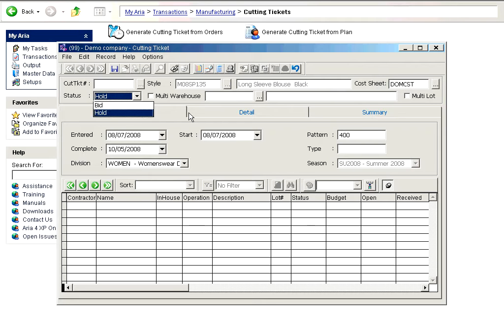Cutting ticket status is on hold as a start, meaning that it's not costed yet, or bid, meaning that it's just in the negotiation phase, and I don't want to include it in my open to sell, for example, or in my work in process calculations. Once you create the costing information for each cutting ticket, the cutting ticket status will turn into open, and we will discuss this later in the video related to cutting ticket cost sheets.